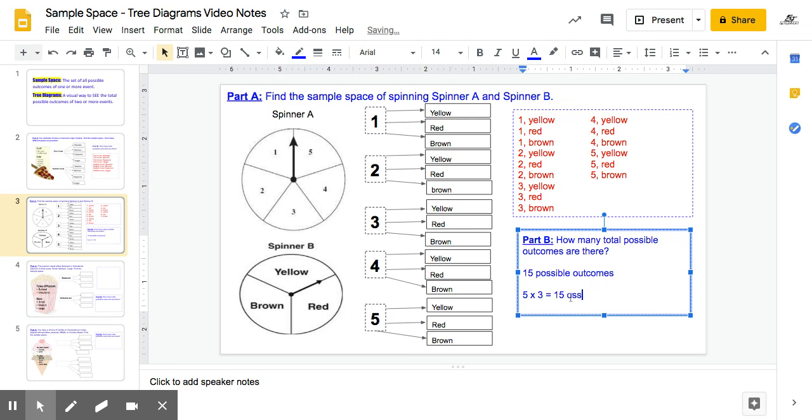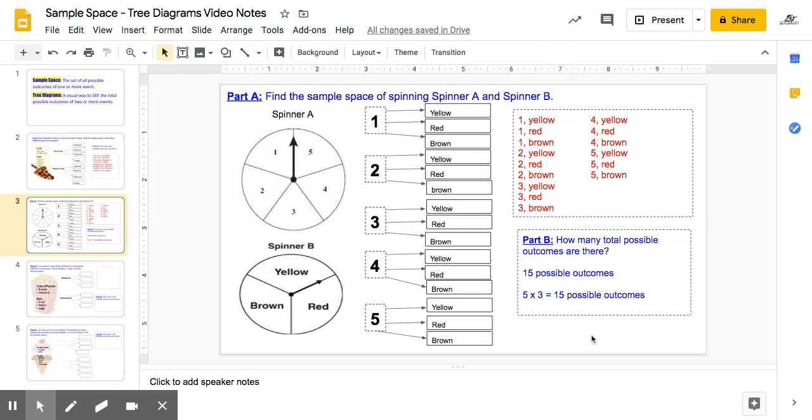As you can see, I got 15 possible outcomes when I multiplied, and I got 15 possible, can't spell today, whoopsies. I got 15 possible outcomes when I multiplied and 15 possible outcomes when I simply counted them all up. So you guys can do either method. Does not matter. You will get the same answer.